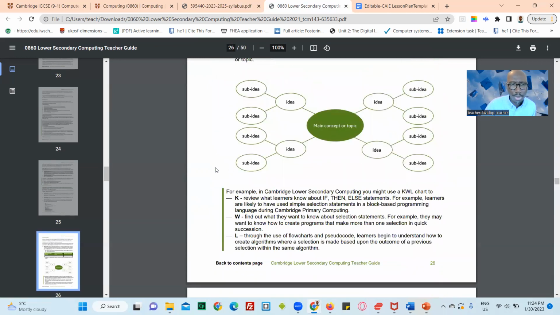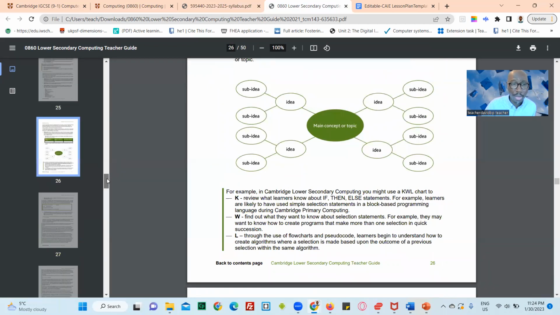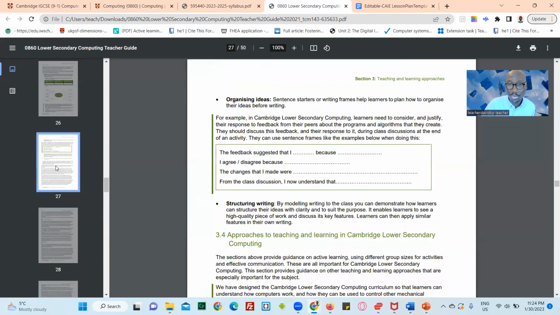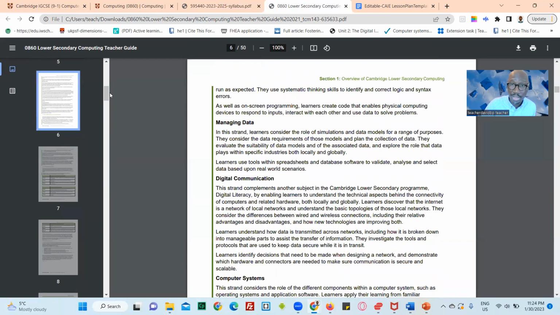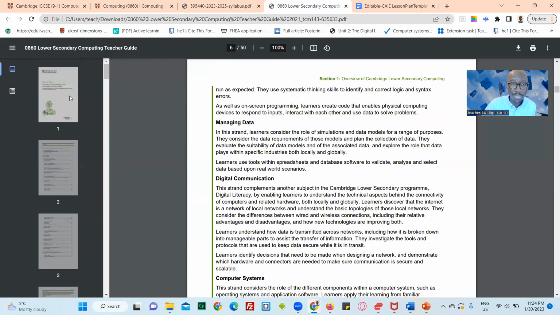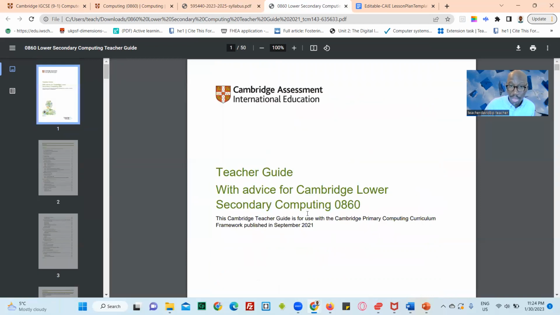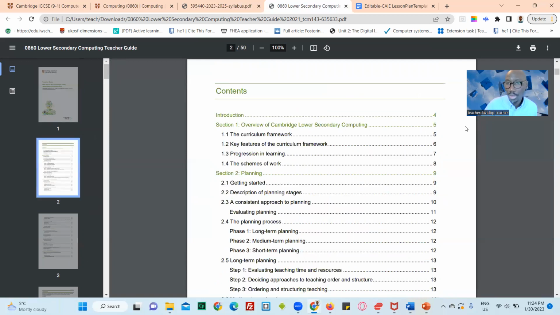Just for some support there. I would say any teacher that is going to be teaching Cambridge, any subject, you should find your teacher guide for your subject area and follow that. Let that support you, like what I've done for this lesson plan.